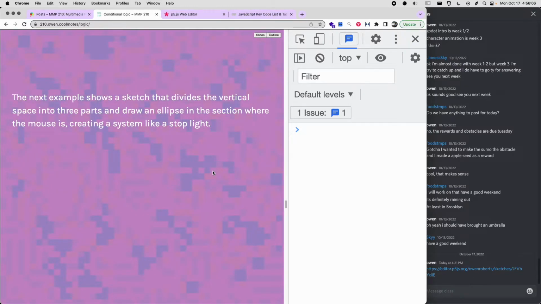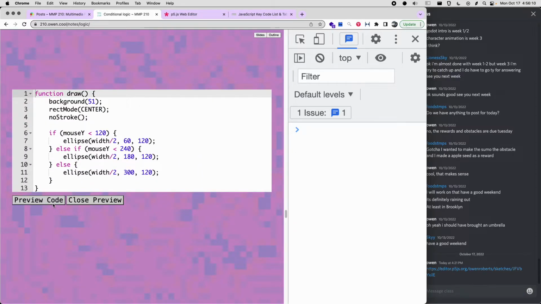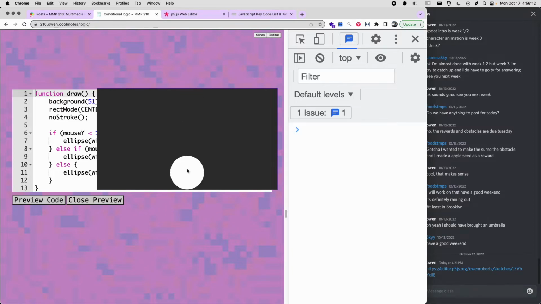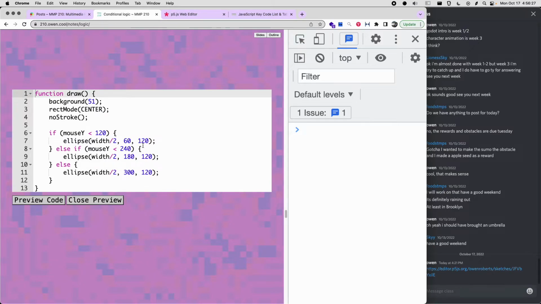So in this example, what we're doing is we're dividing this vertical space into three sections. And if our mouse is in one of those sections, then we're going to draw a light. And this kind of looks like a little stoplight. So it could be stop, slow down, or go, or red, yellow, green. And so what we're doing here is we're comparing these values.